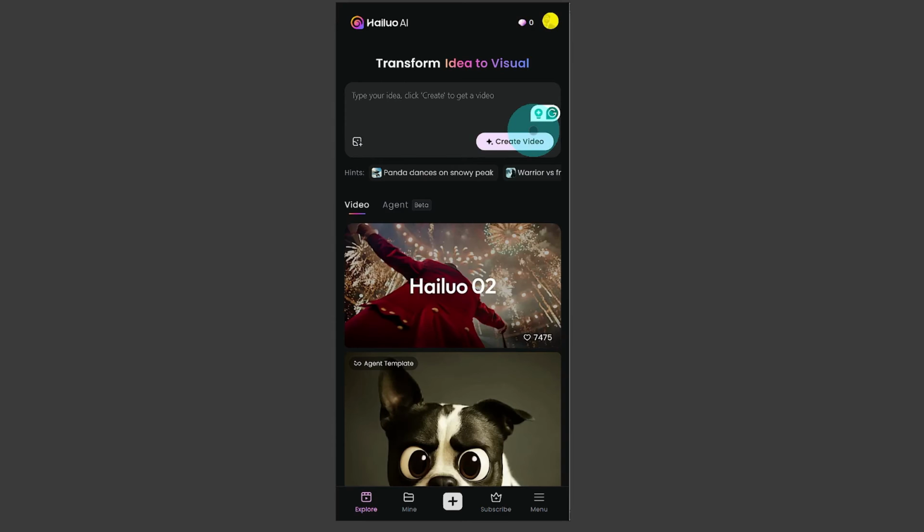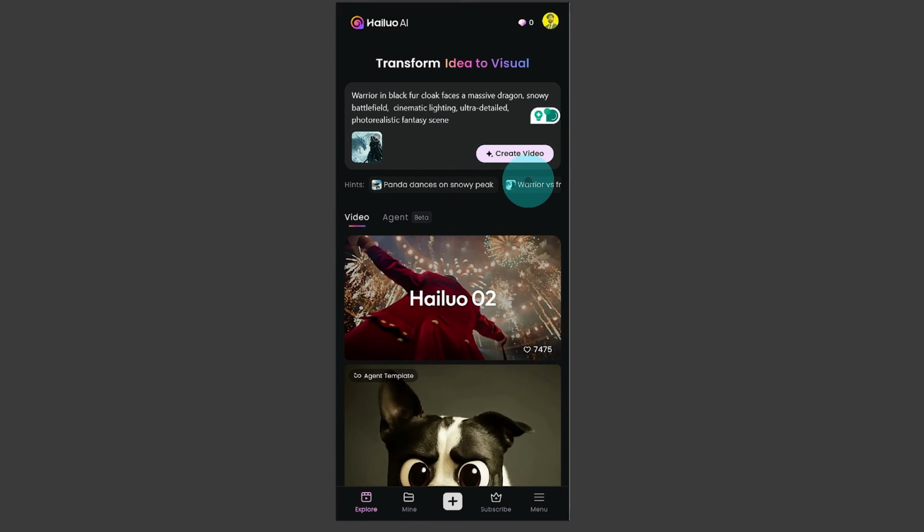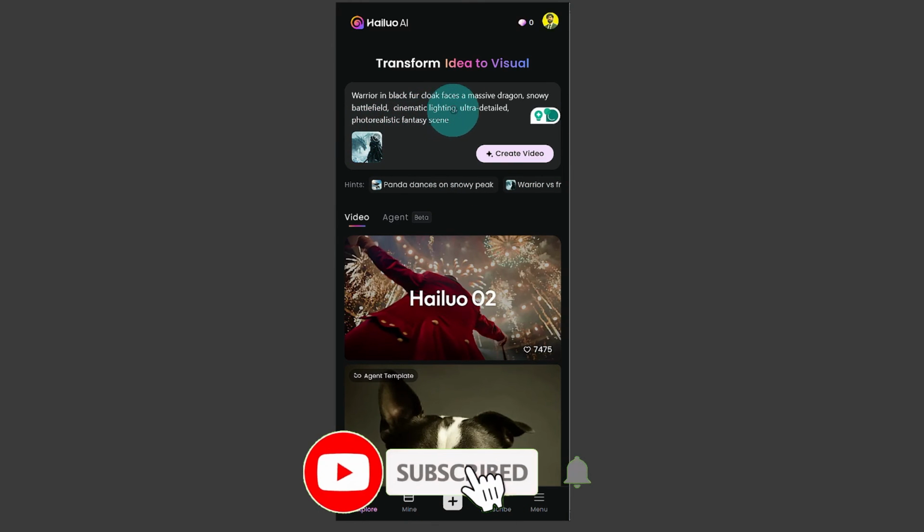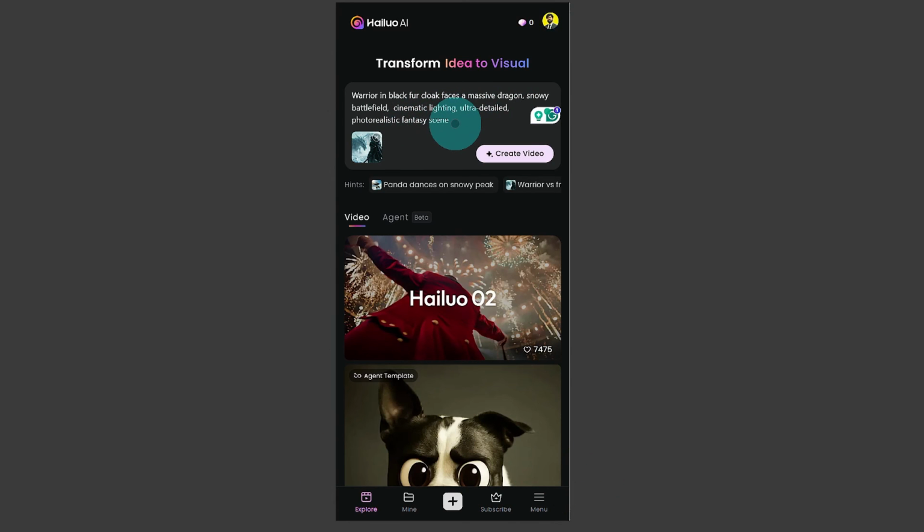Welcome to Hailuo. Okay, so we can see we have our prompt box right in the center. We can enter a prompt in here, for example, anything. Warrior in black cloak faces a massive dragon, snowy battlefield, cinematic lighting, and stuff like that. So that's how you can use Hailuo AI on a mobile device.